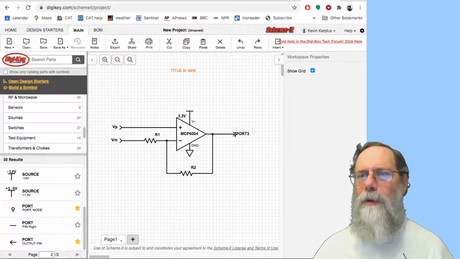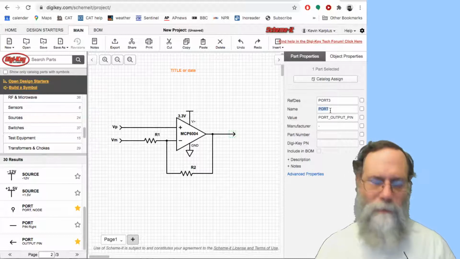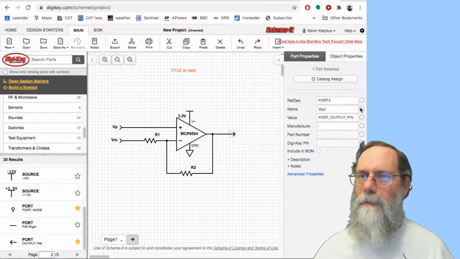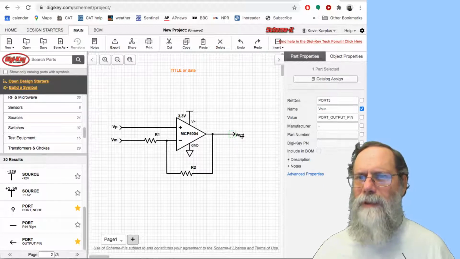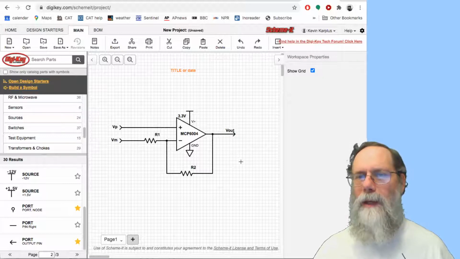Oh, I don't like the name port 3. Let's go and fix that also. Turn off the reference designator, give it a name, and I believe we called this one vout on the original. And make sure that the name becomes visible. I don't like where it put the name. Let's put the name over here. You can drag that around.